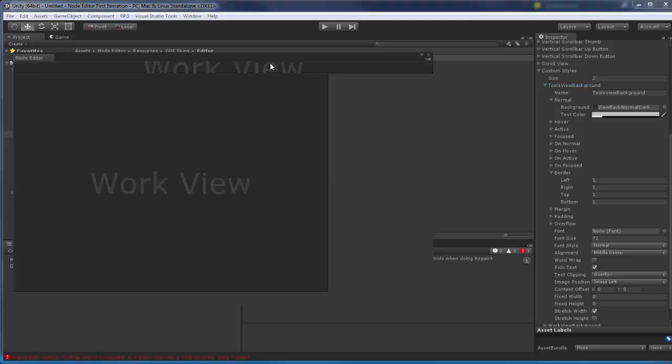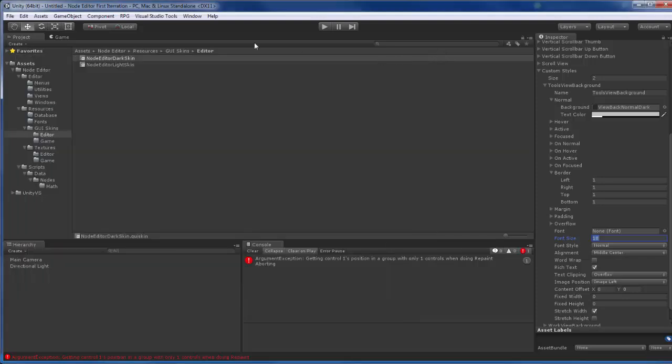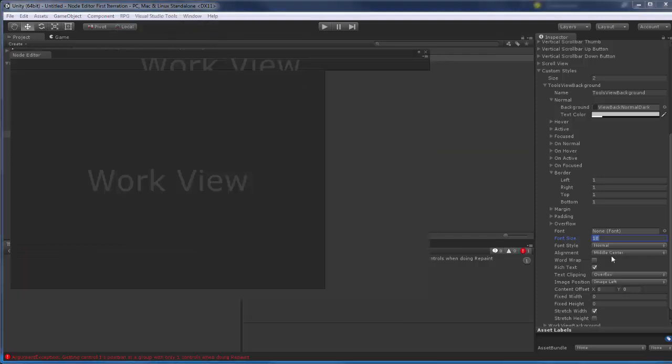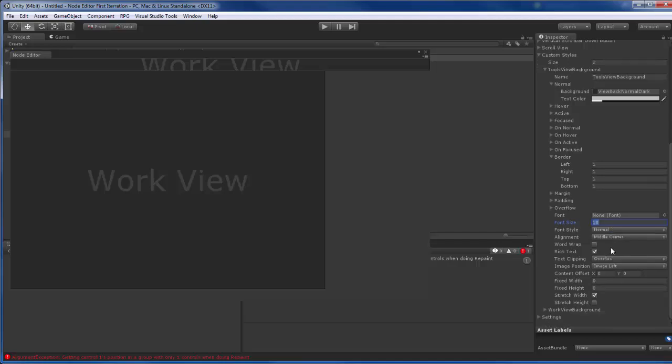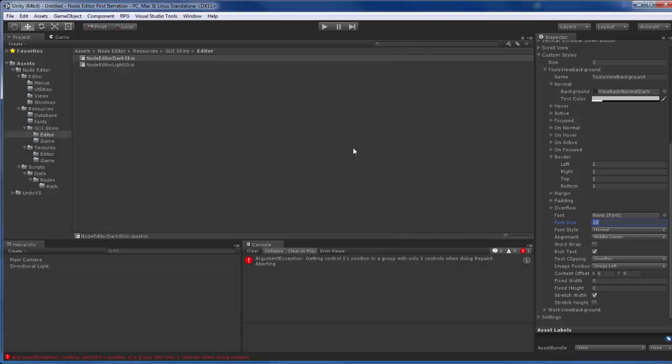There we go. But as I said, the tools view text is too big, so I think I went with 18. Come on, work. Come on. Do I need to close Unity every time? Clear.